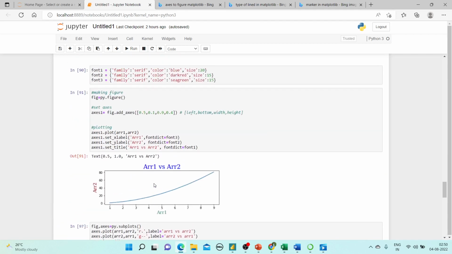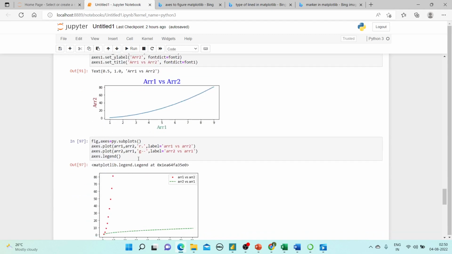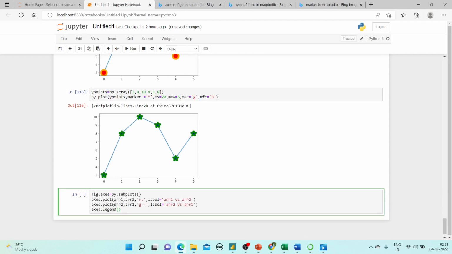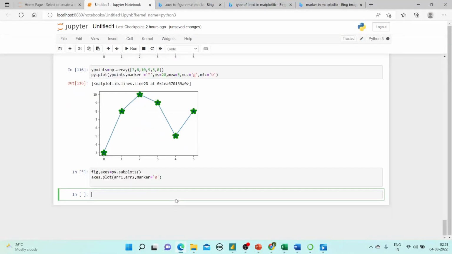So I hope this marker concept is also clear to you guys. Now I have explained this marker concept to you in this form. Now let's make it for the axis that we are making right now. Let's select this. Here I want to have axis plot array 1 comma array 2, and I want marker. Let's make the marker over here, and I want marker as O. Let's remove this one, and let's see what happens.